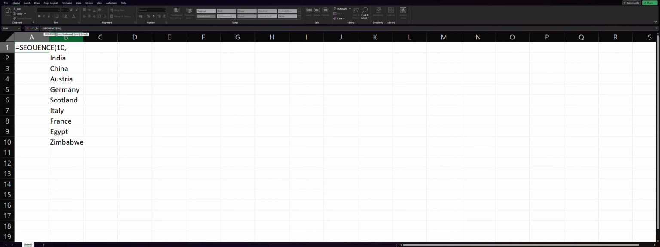Then the next thing it's going to ask is, how many columns do you want to go across, basically? In this case, we only want one column because we only have one list. Then it's going to say, okay, what's your starting point? Do you want to start from 0? Do you want to start from 1? Do you want to start from 2? And so forth. But let's just keep it simple and start from 1.